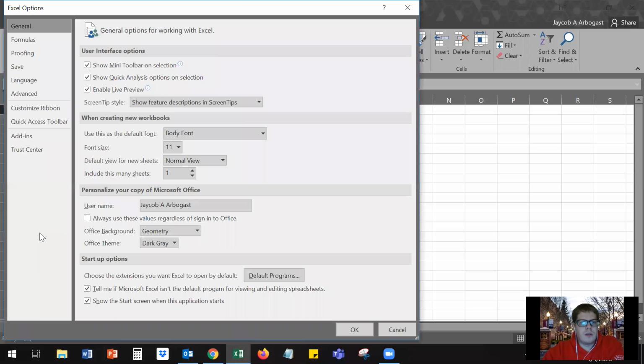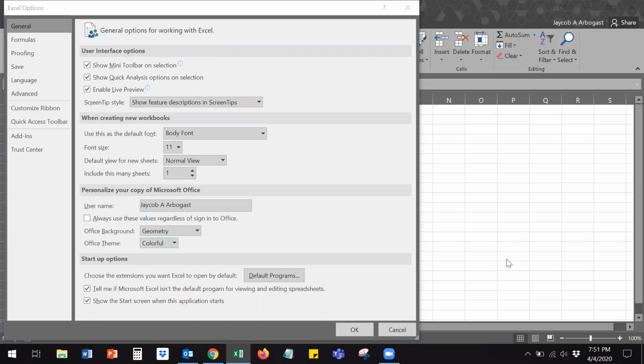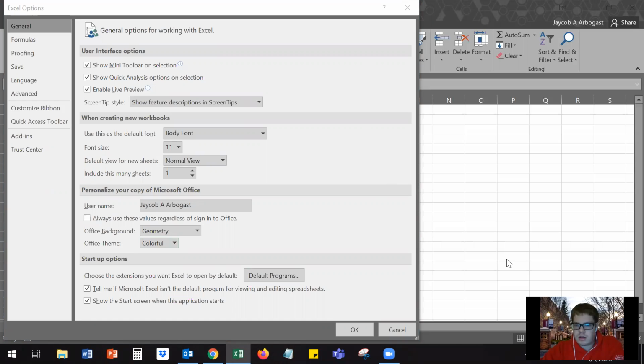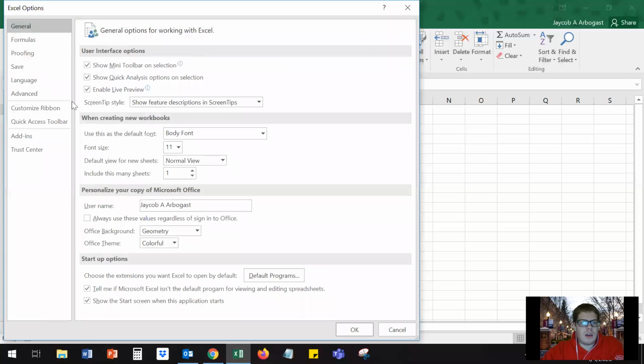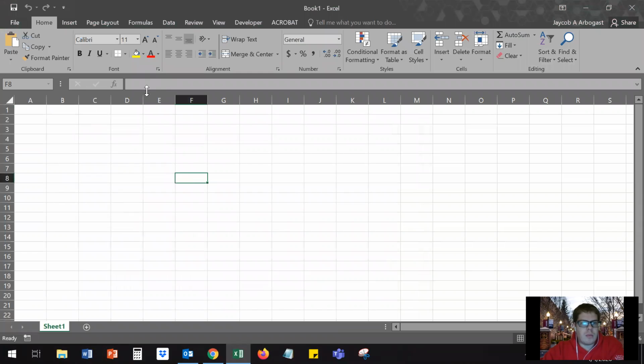You can go to Options. You can go to, in general, Office theme. My theme is dark gray because I work a lot at night and I like to have my screen a little easier on the eyes. But if you make it colorful, and then hit OK, this is the standard color scheme for Excel. I prefer to keep mine dark because it's easier for me to see that way, but you can do whatever works best for you.